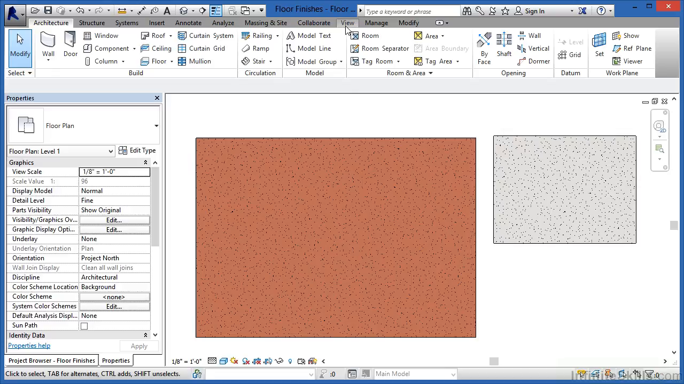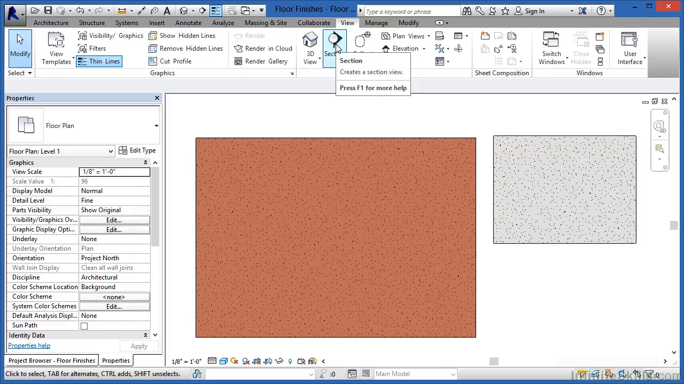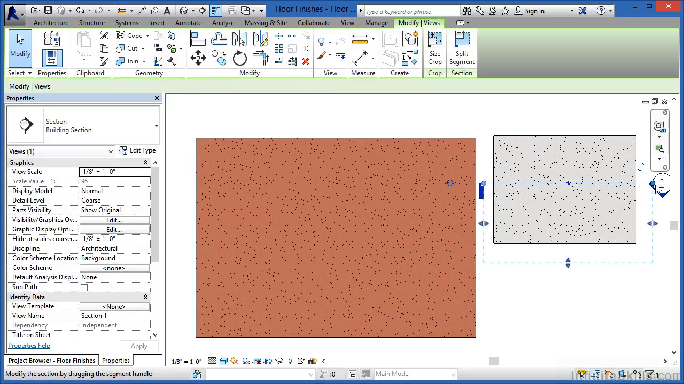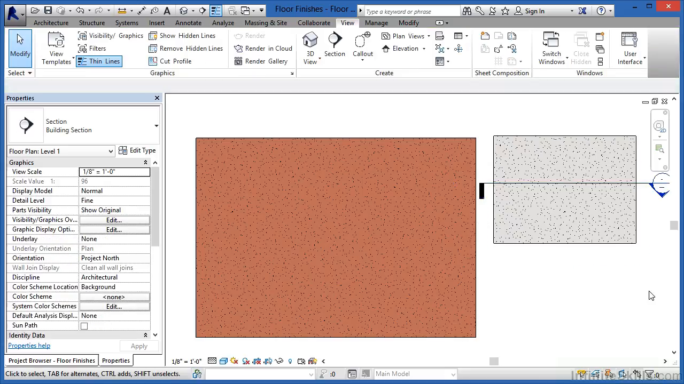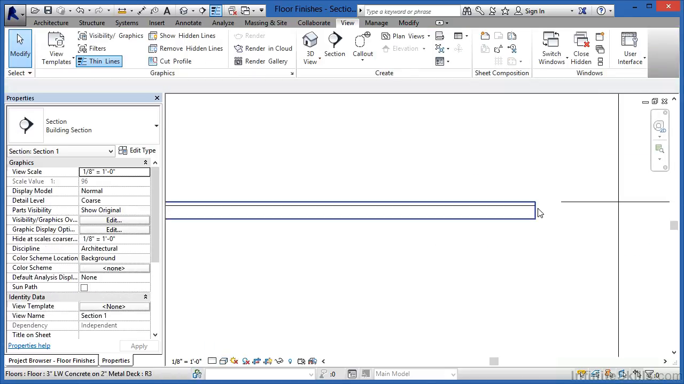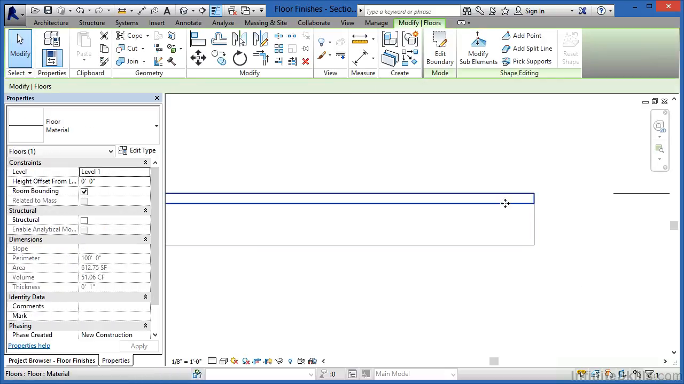So that you can see that, if we come up here to view and then pick on section, we're going to create a section that goes through this floor. So if we click once, click again, we can now see we have the section symbol going through here. And if we double click where that circular part of the section was at, then zoom in, we can see that we have this finished floor material and it's right now falling into our other floor.